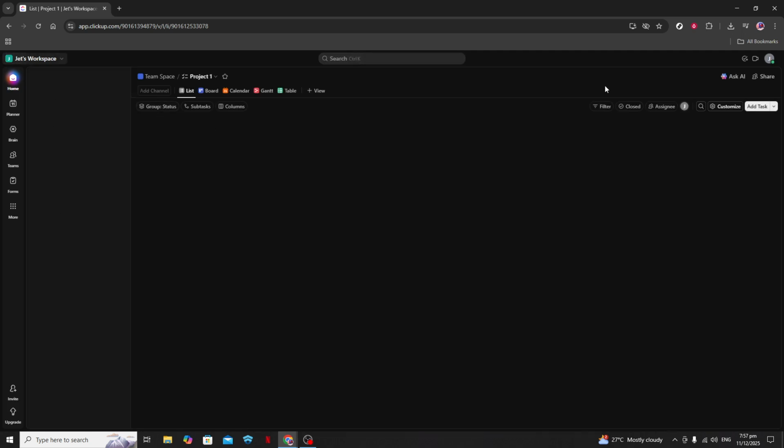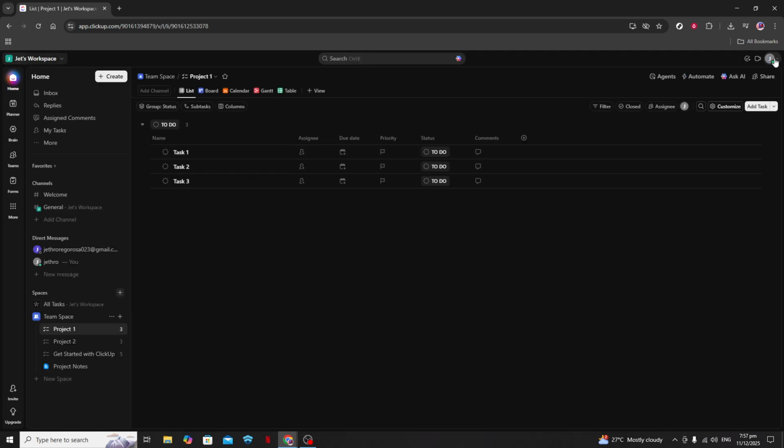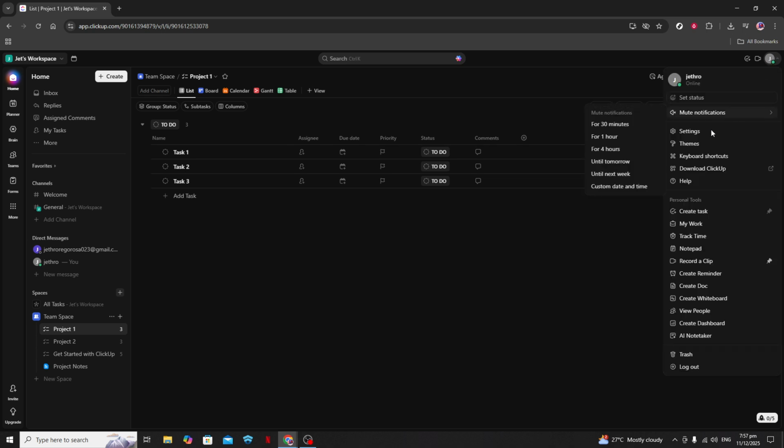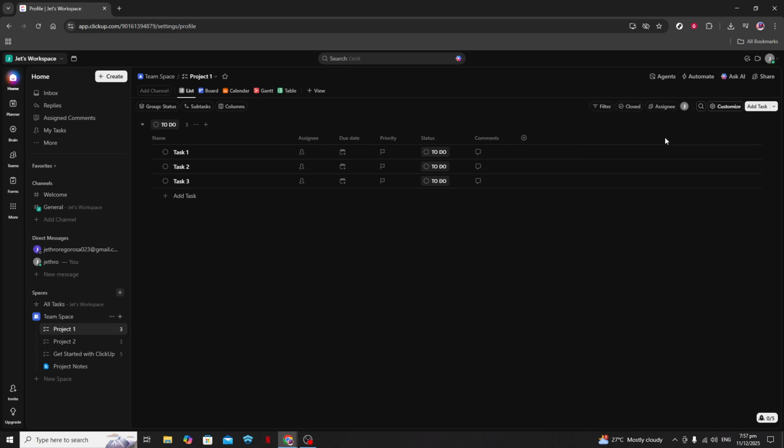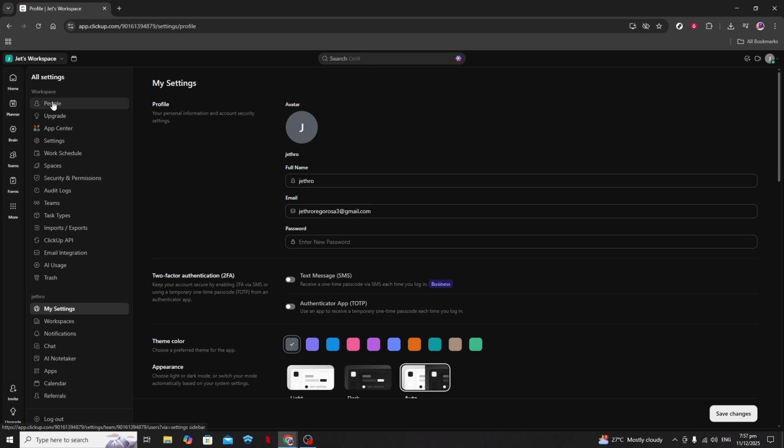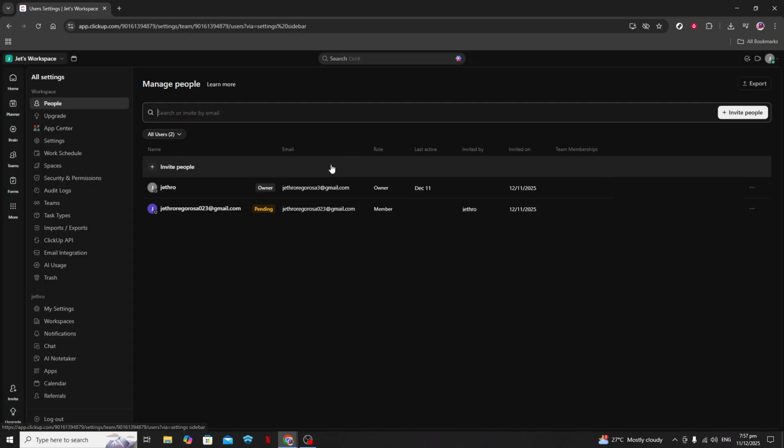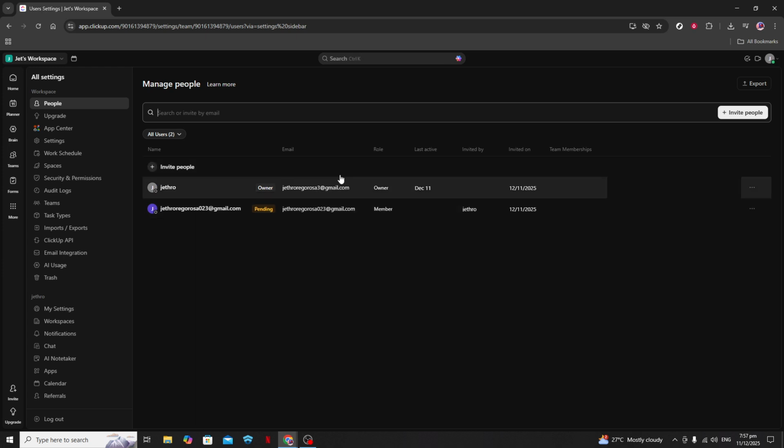Next, look for the Settings menu. It's usually represented by your profile picture or a cogwheel icon located in the bottom left corner of the screen. Click on it to access a drop-down menu. From there, navigate to the People section. This section is dedicated to managing users within your workspace. It's where you can view all current members, pending invitations, and most importantly, add new users.